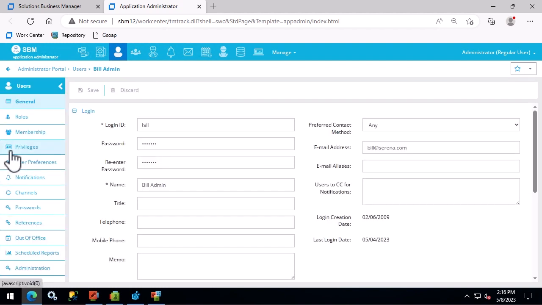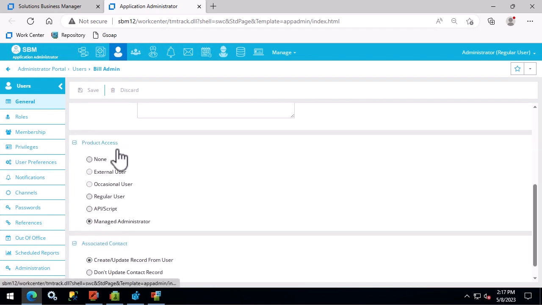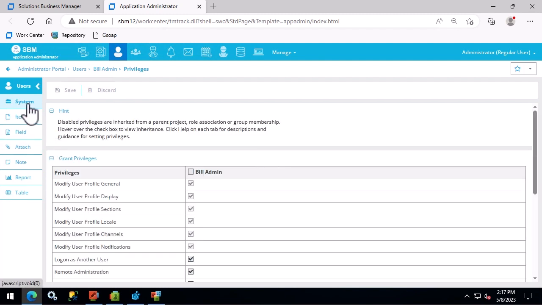If we open up Bill's user record, we can scroll down to the product access area. We see that he is a managed administrator. He is not a system administrator. If he should be a system administrator instead, we would want to change this to be a regular user. We also need to go into the privilege section under System and make sure that he has the remote administration privilege. Being a regular user and having remote administration privilege makes them a system administrator.